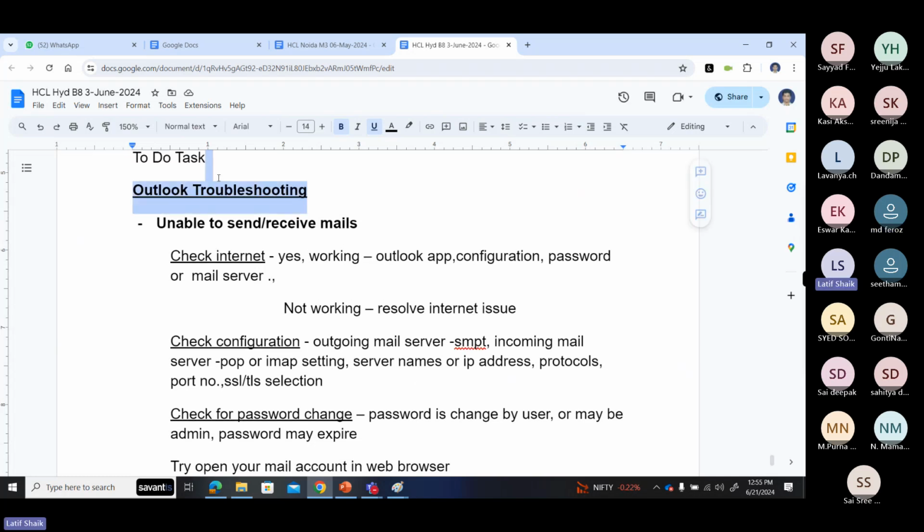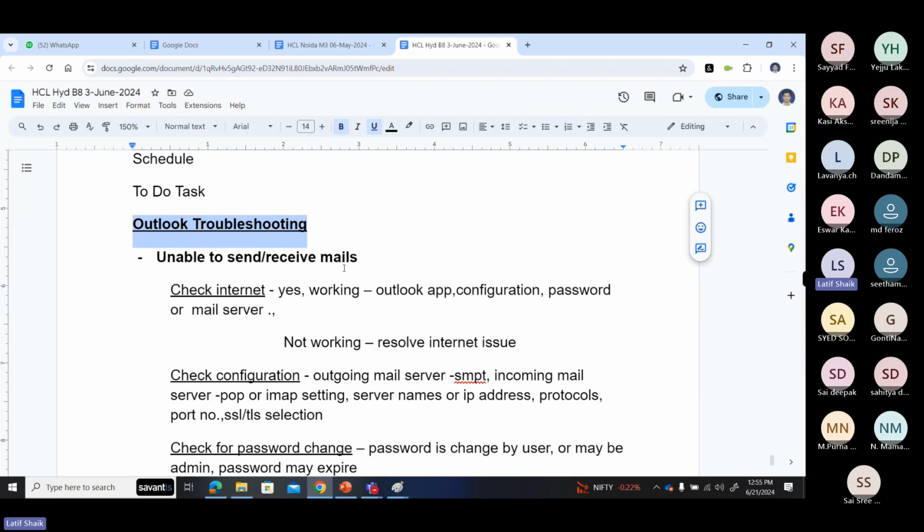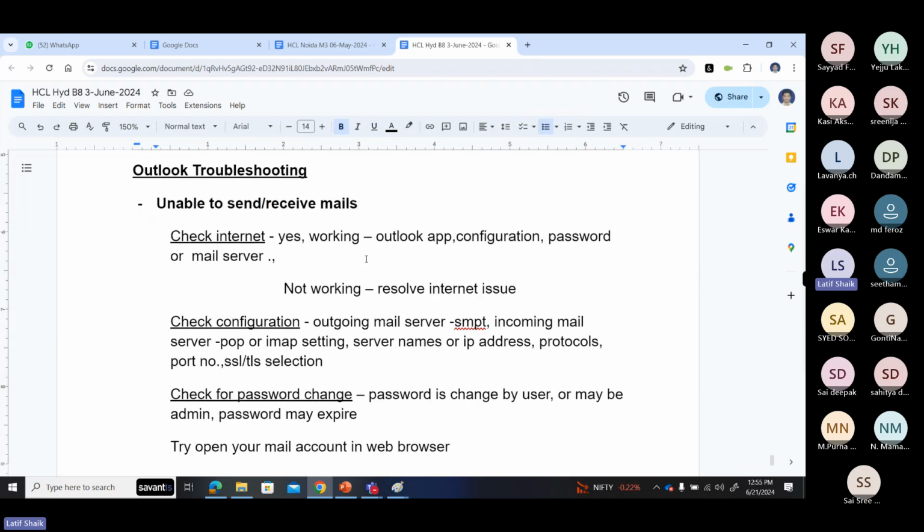Actually, I will tell this Outlook troubleshooting separately, but now we do not have the time. Again, tomorrow, Saturday, Sunday, Monday, I'm not available. So better to complete it and you should study. If you have any doubts, you can contact me later.